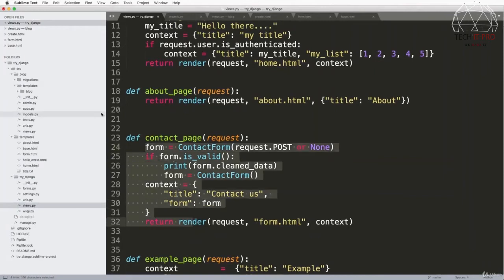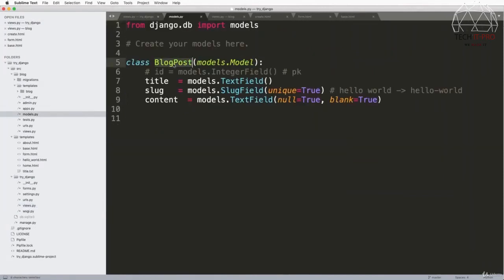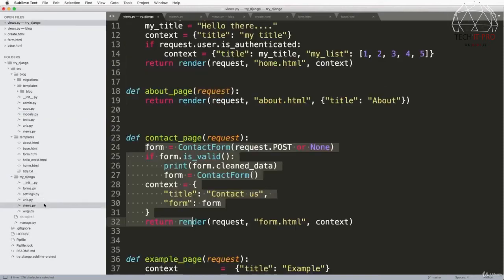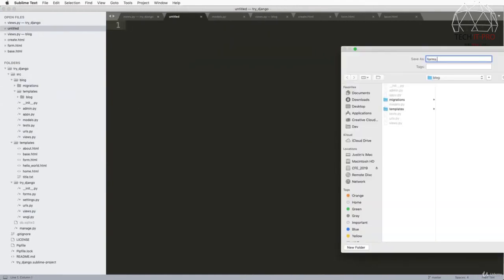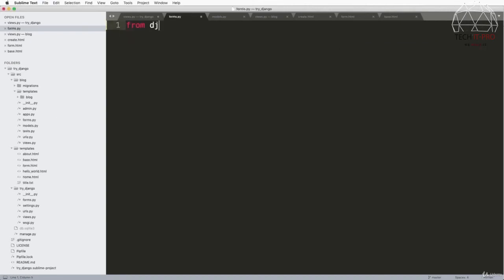Now what we want to do is use this same concept, but for creating new blog posts, right? So new model objects. We want to store that data in the database. Now what we're about to do, you could absolutely use for this, but in the case of a contact form, you'd probably have a different model specifically for that. So let's go into our blog, and we're going to save this file as forms.py.